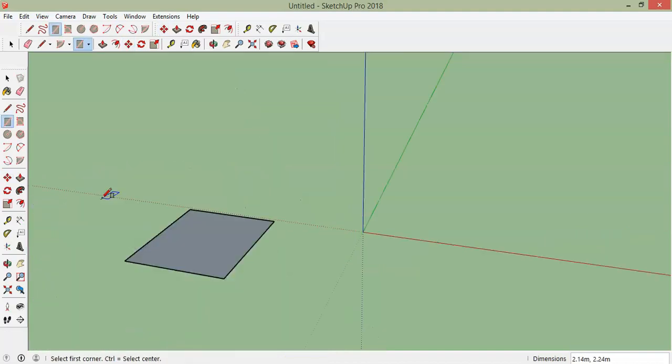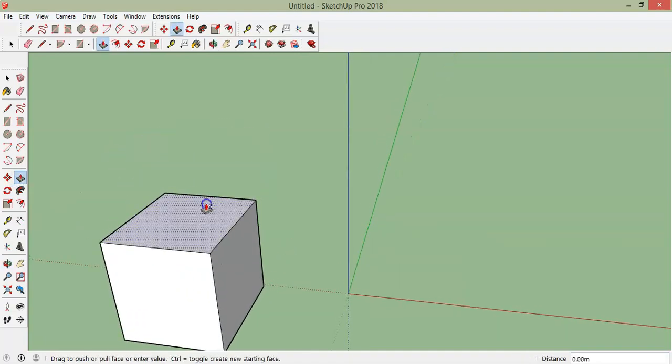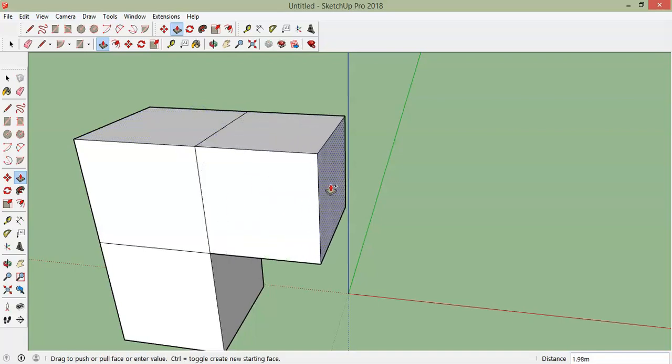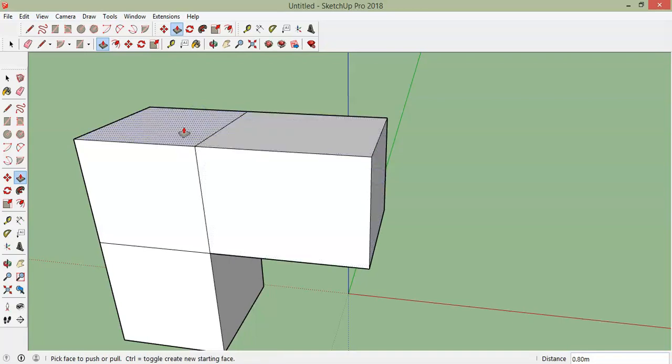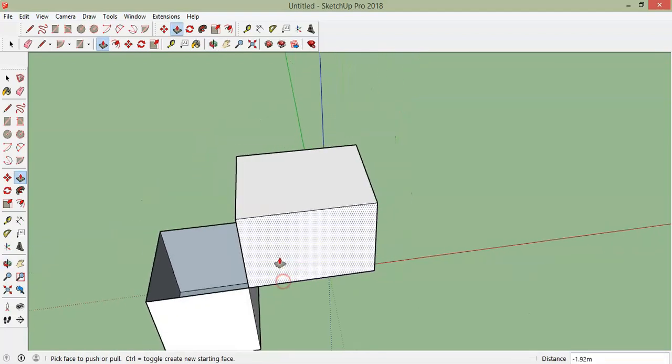Next we have the push pull tool. Click it, press this face, press the Ctrl key to create a new face from the top face. This helps to add or connect other geometries, and if you want to make a hollow or opening, you can push pull it back. This creates a cut or opening.